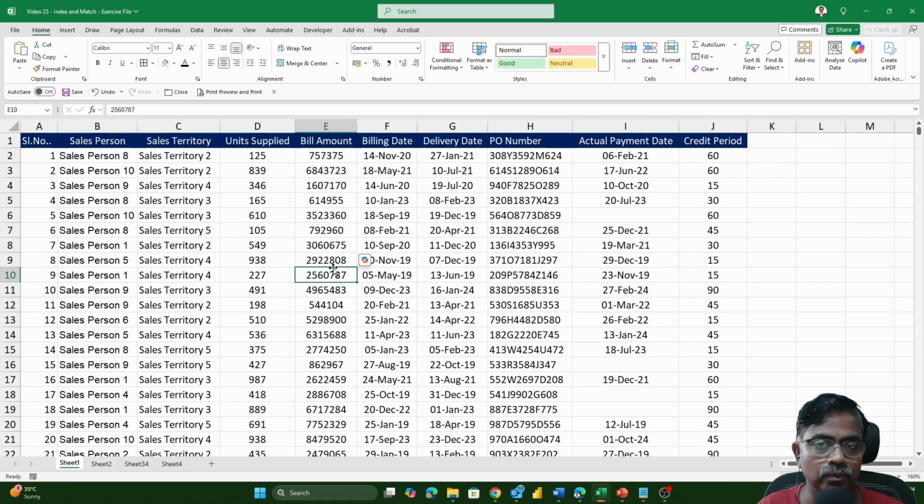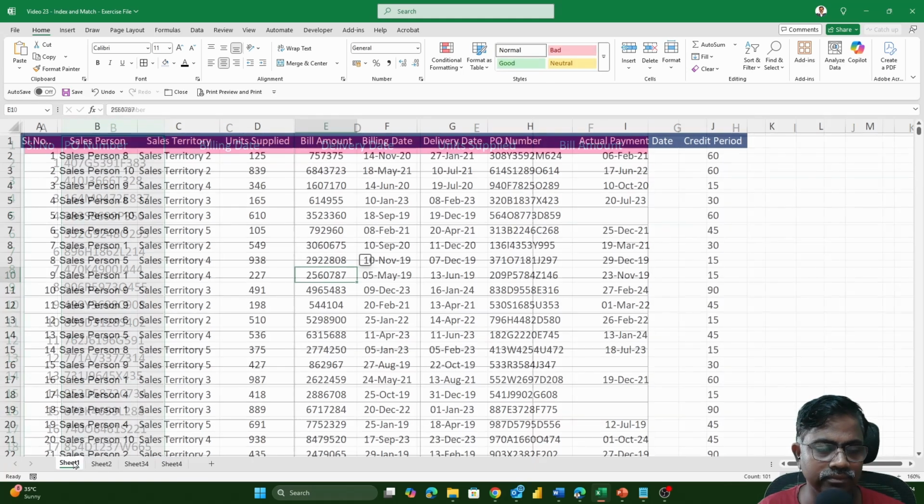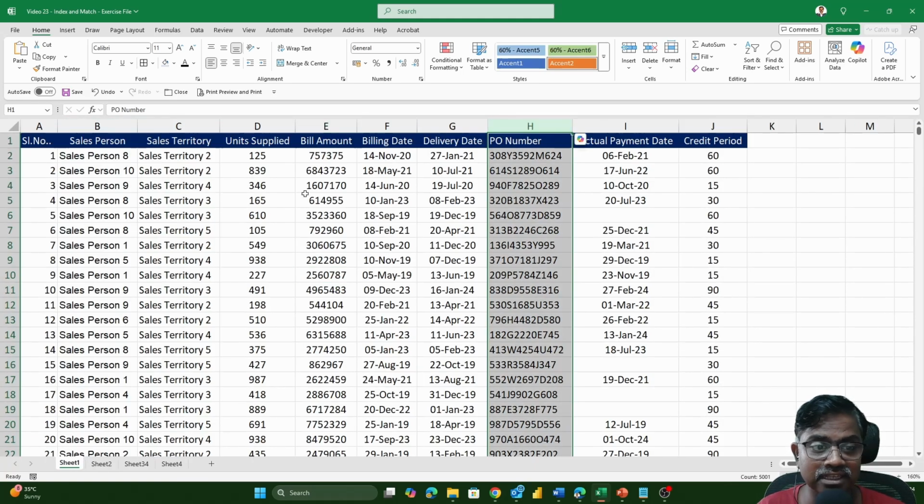Ideally, we should be using VLOOKUP because this is a vertical table. But if you look at one of the main criteria for writing the VLOOKUP, the common column, which in this case is the PO number, in the master data, so sheet 1 is the master data, should be available in the leftmost column. But if you watch it, the PO number column is not in the leftmost position. So if I still want to write VLOOKUP, ideally I have to cut or move this PO number column and keep it as the leftmost column.